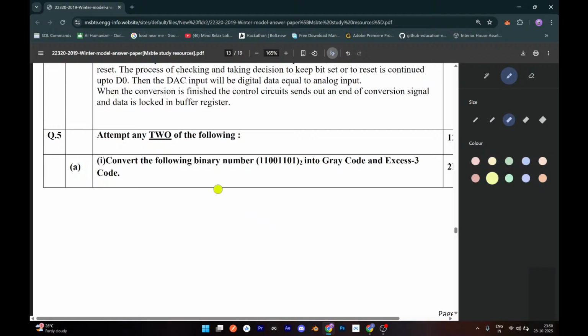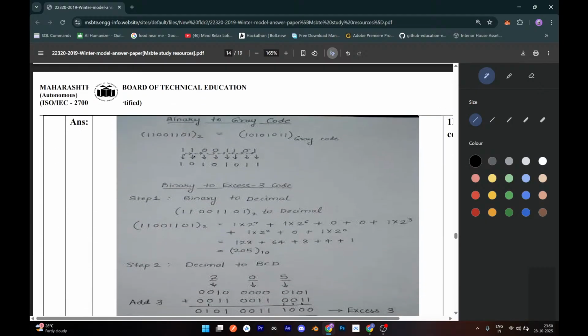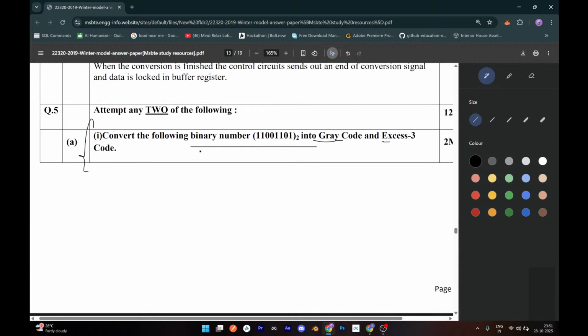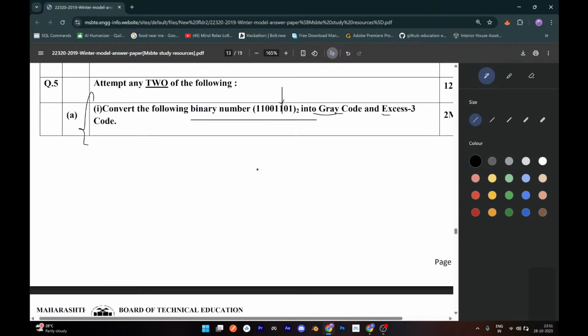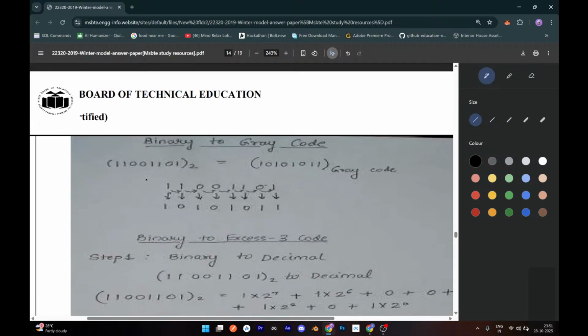Now, the last question, question number 5. Here we have to convert the binary number into gray code, then the XS3 code. So let us do this. Here we have a binary number. We'll write the binary number here first. We are converting it into gray code. The first bit is present as usual, no changes.